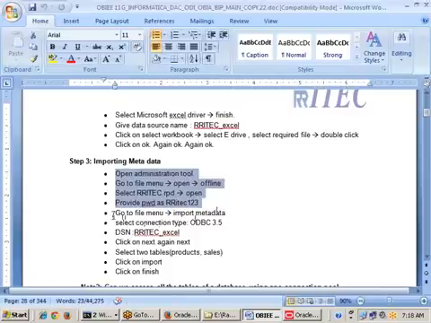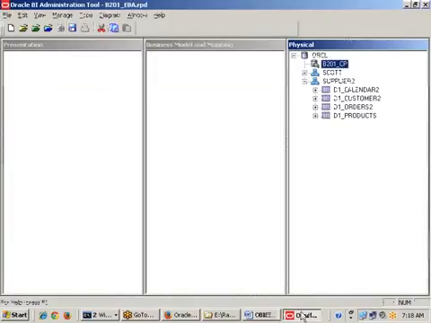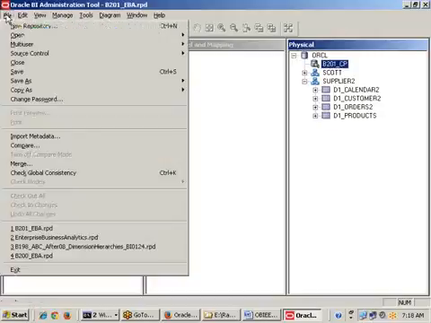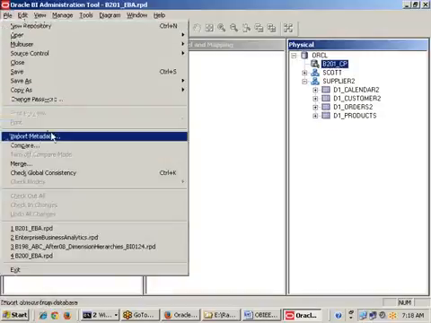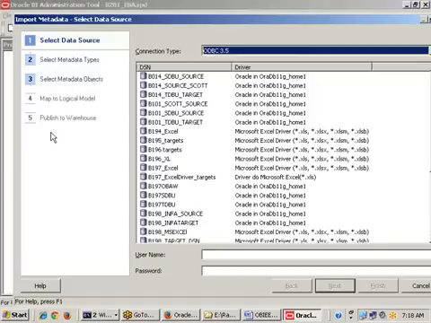Now next is what, sir? Go to the file menu, import metadata. Try to follow that one. Go to the file menu, import metadata. Then we need to select the ODBC connection here.